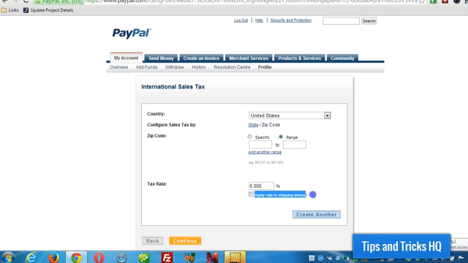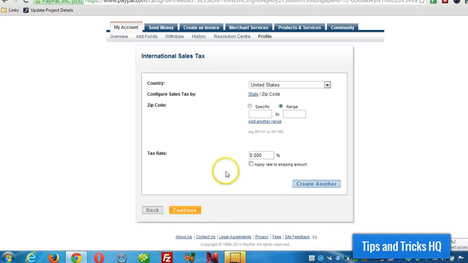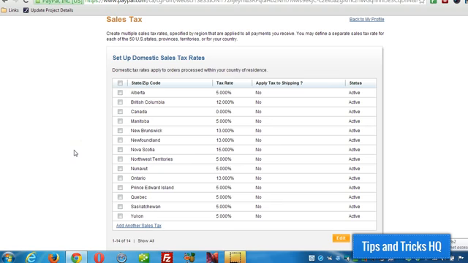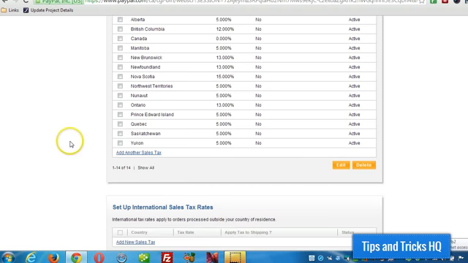Decide if you want to apply the rate to the shipping amount as well. And if you want to add more, click create another or just click continue. And that's really all there is to it. And then from there, PayPal handles the rest.